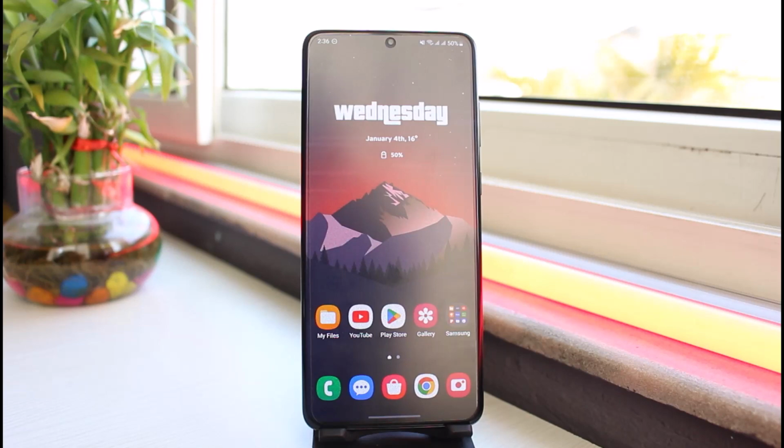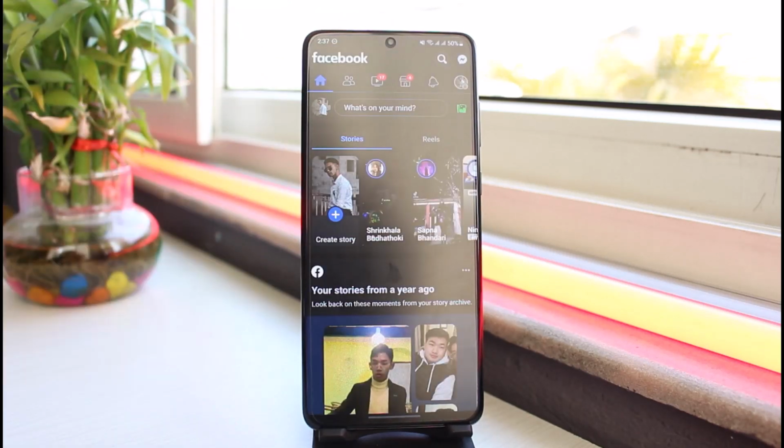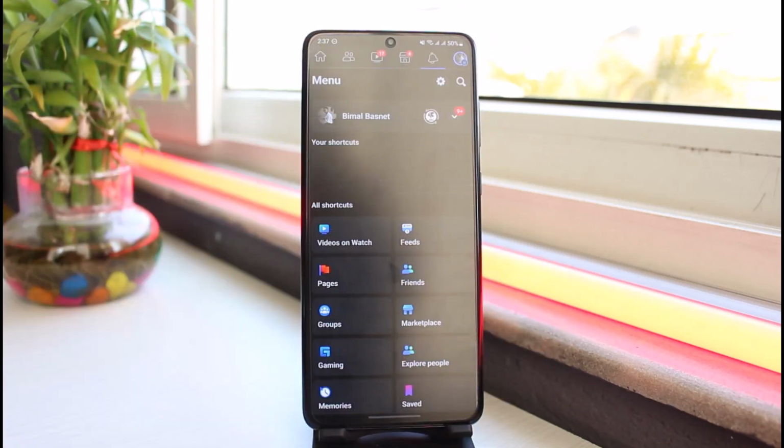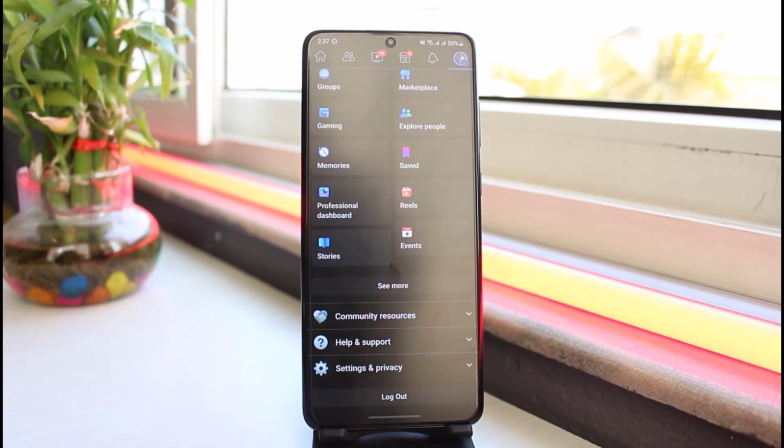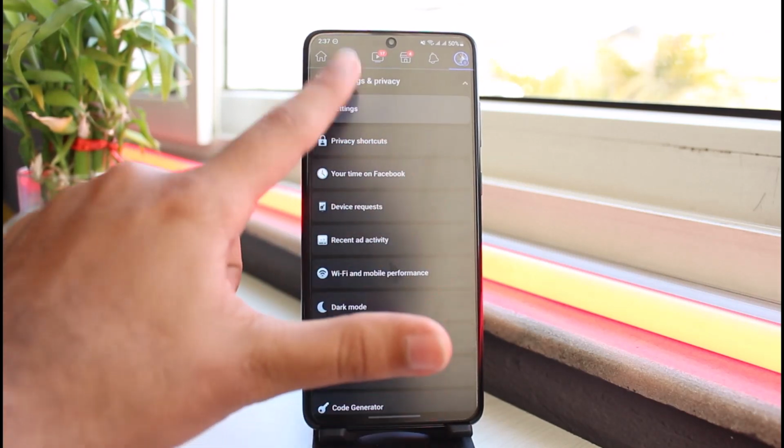So to do that, first of all, open up the Facebook application on your mobile device and then make sure you are logged into your Facebook account. Now once you're logged in, simply tap on the three lines on the top right side of your screen. After that, scroll down and then tap on the option Settings and Privacy. Now again tap on the option Settings.